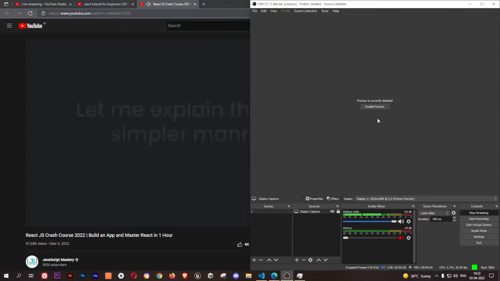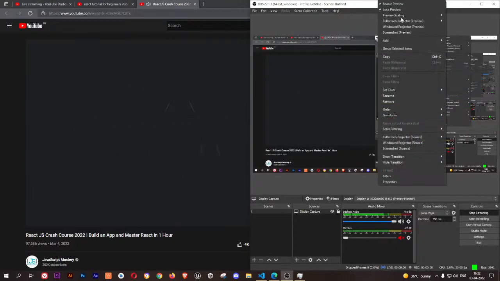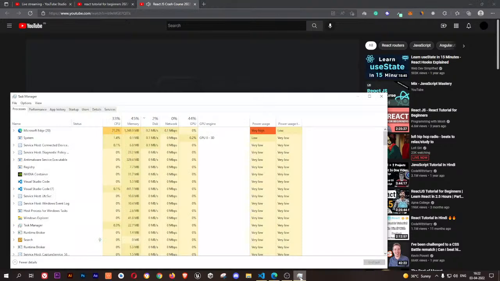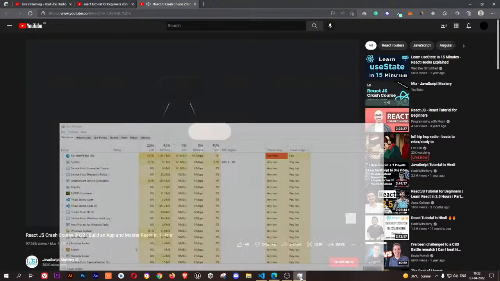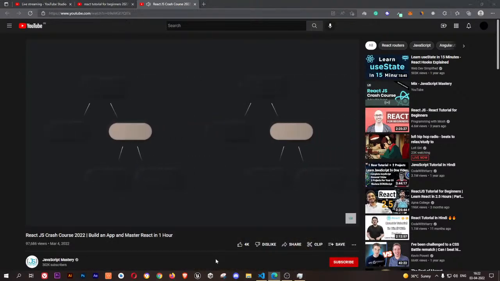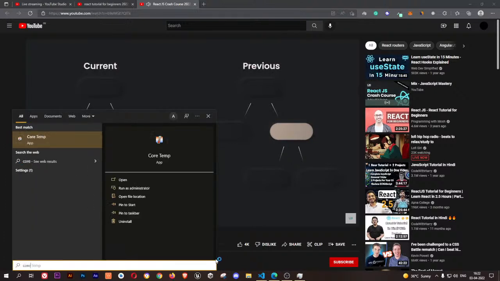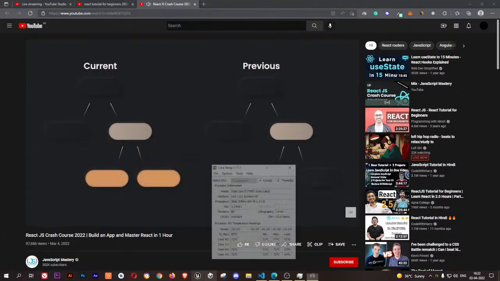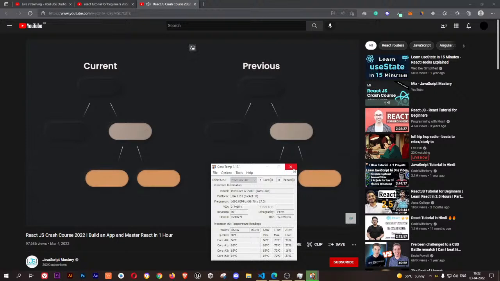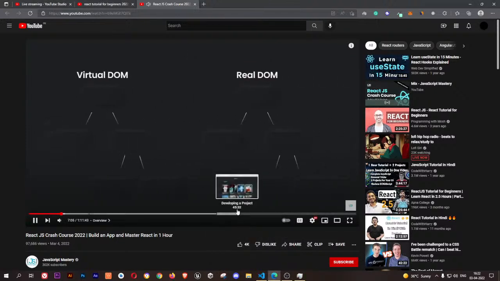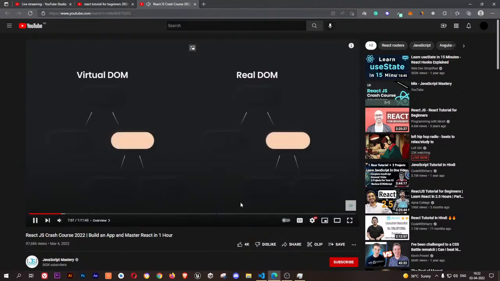Let me explain this in a simpler manner. When something changes in a component, we get a new React element. React will then compare this element and the children of that element with the previous one, and it figures out what has changed. And then it will update a part of the real DOM to keep it in sync with the virtual DOM.